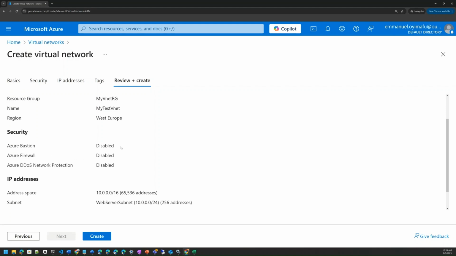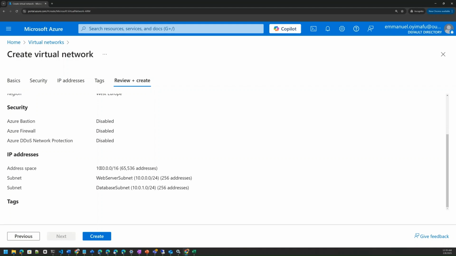We didn't enable Azure Bastion, we didn't enable Azure Firewall, and we didn't enable Azure Distributed Denial of Service Network Protection. Under the address space, we used 10.0.0.0/16, which gave us 65,536 addresses, and we created two subnets under this address space with IP range of 10.0.0.0/24, which gives us 256 addresses, and also for our database subnet 10.0.1.0/24, which gives us 256 addresses.